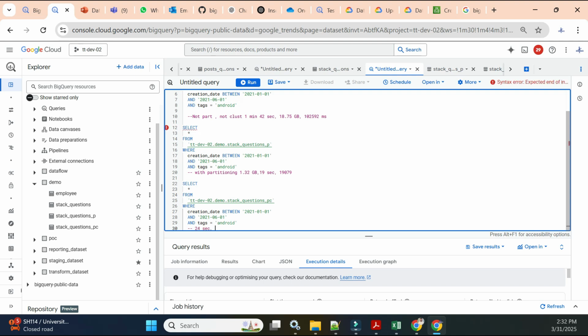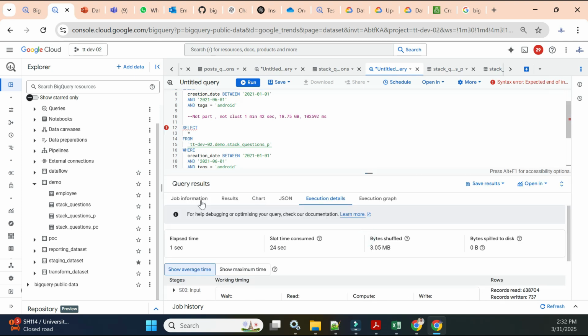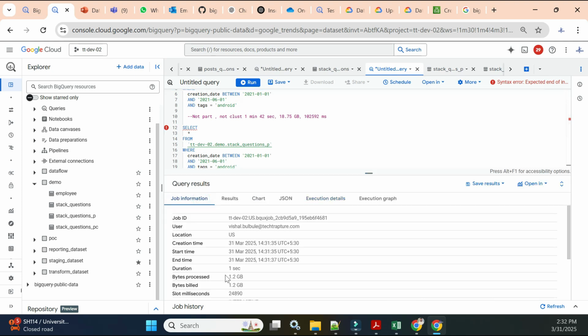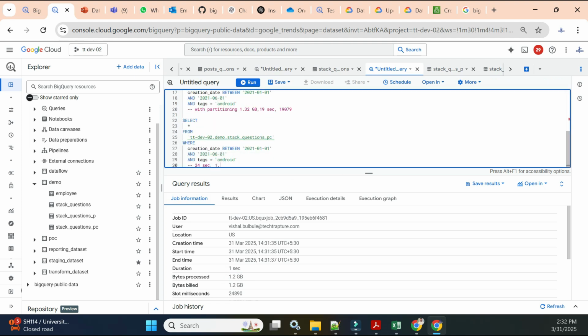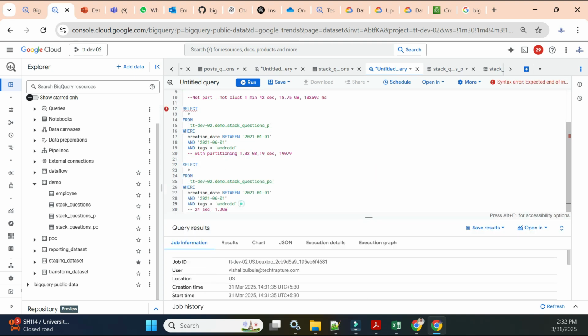And the partitioning bytes is 1.2 GB, right? So it is now using 1.2 GB billed. So definitely the cost is again decreased from 1.32 GB. So it is only 1.2 GB now. Query time is a bit different, but it might be because of other issues. Let's try to execute again.